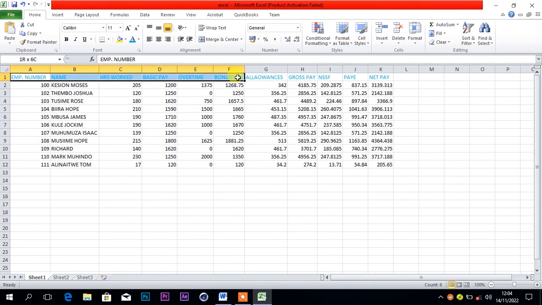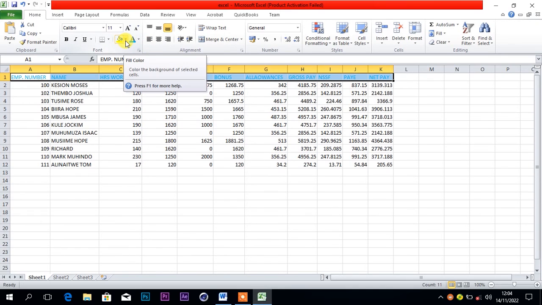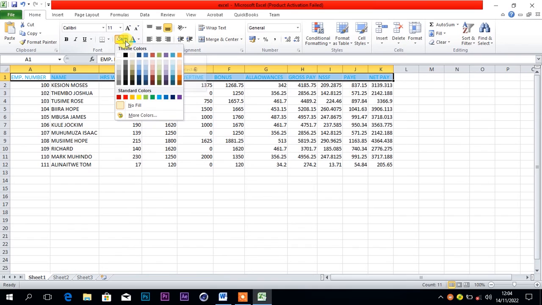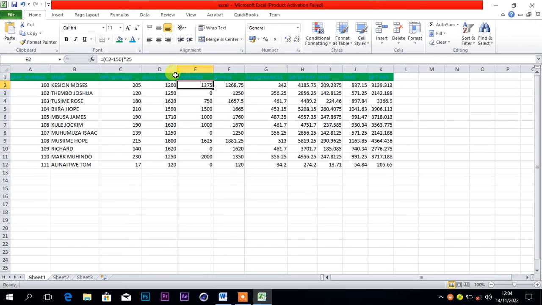Then you come to the highlight color, because they said we highlight it with green. So we select this arrow next to the highlight color, then you select green. So we'll see our cells having been highlighted with green, but the headers are blue. That is part G.